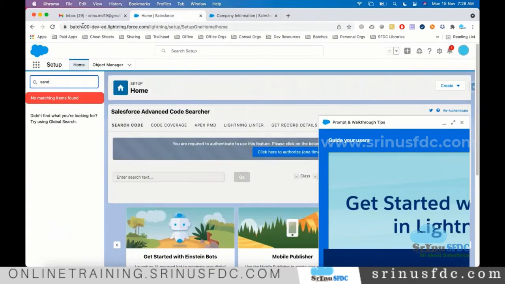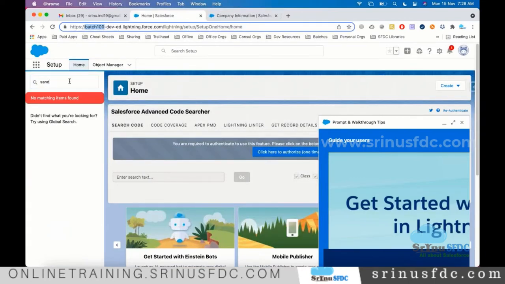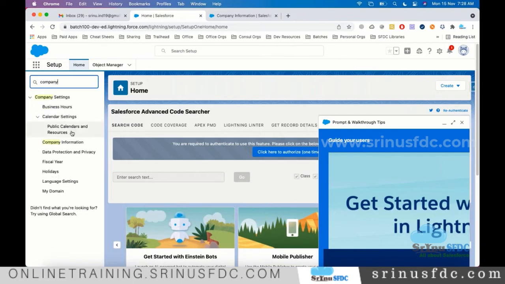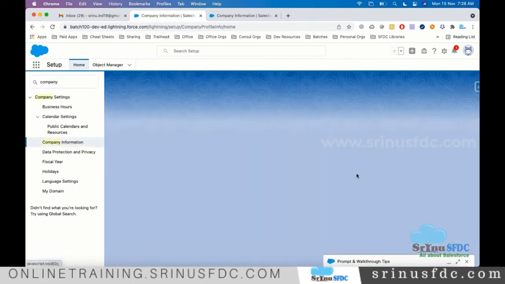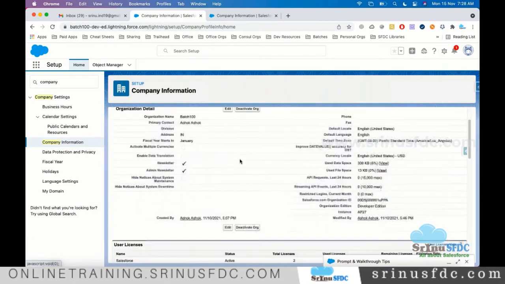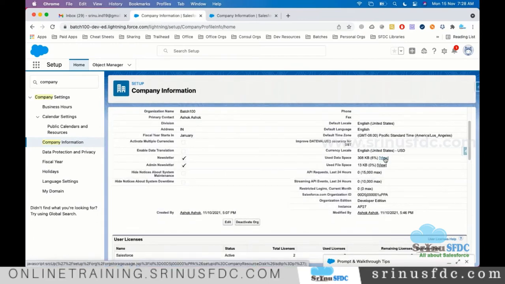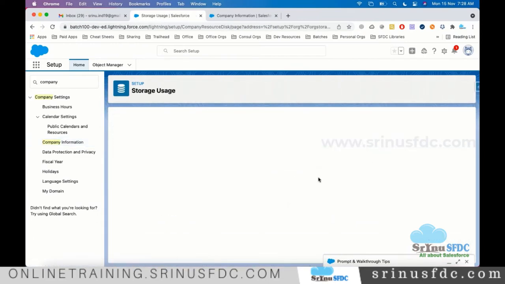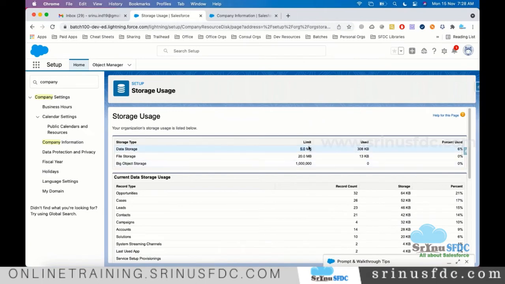Okay, maybe this is our account. See the URL, batch 100. Here also go to the company information and compare. So here we already saw we have only 5 MB space. So that's the main thing.